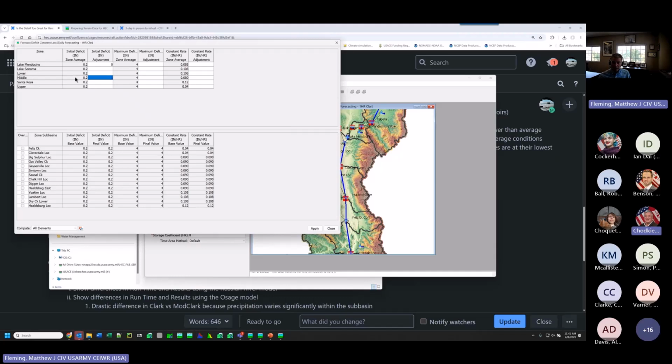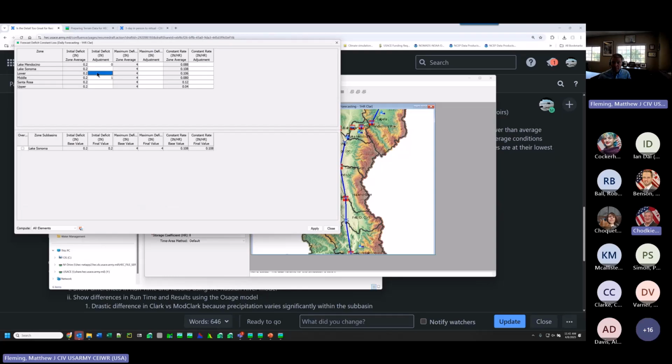So let me find where, maybe it's up here. Right, here's my Hopland subbasin. This is what's in the base model, 0.2 inches for the initial deficit and so on. If you change this to 0.4 for the zonal adjustment, then all three of these subbasins are going to use 0.4 inches for the initial deficit. So you're not changing the base value, you're overriding it with the adjustment.